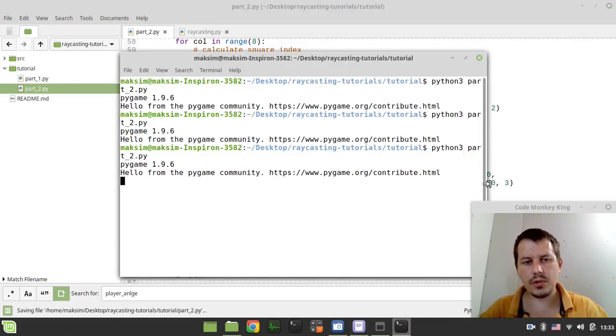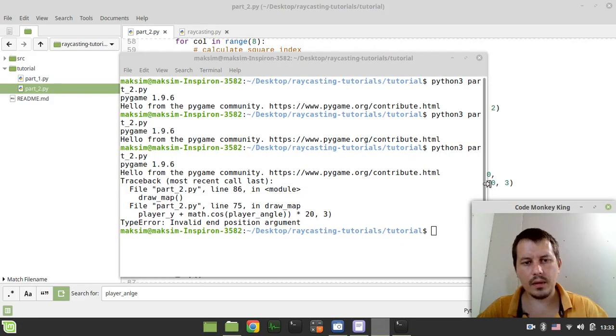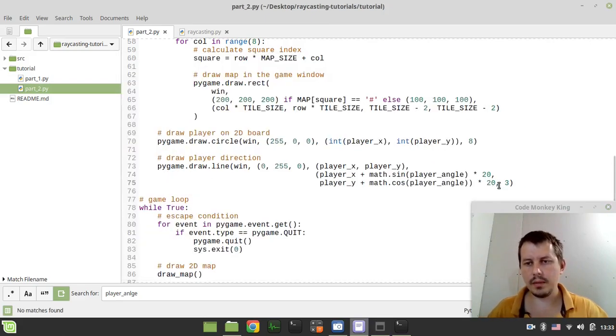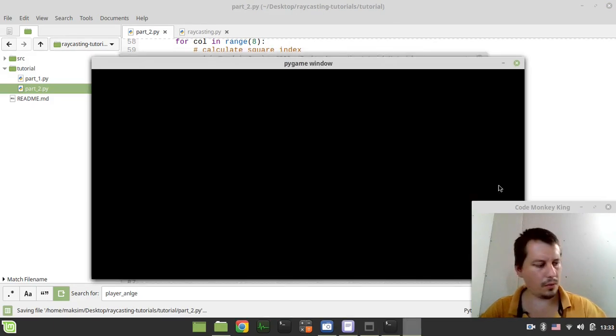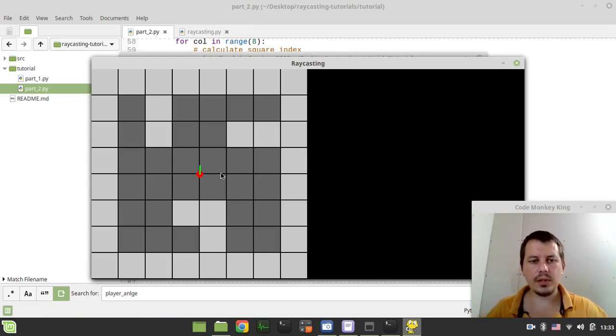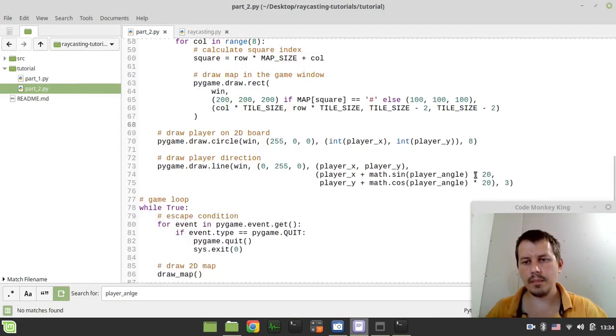If we do this again, excuse me, invalid position argument. Oh, what have I done? Obviously not. Multiply by 20. And here we go. Now you see the direction shows up, like we go forwards. Well, it's too small. Let's give it a bit more.